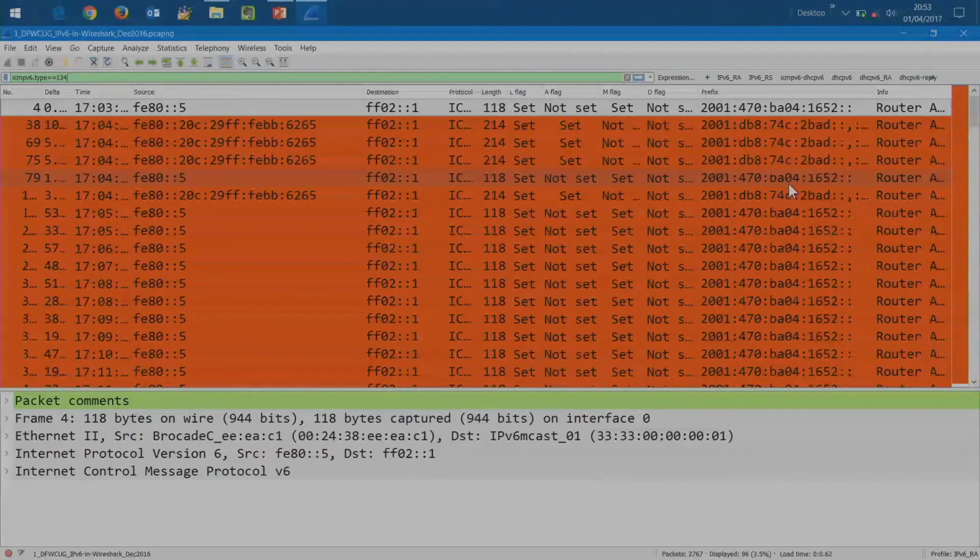I also see it's sending out a prefix. Network prefix, 2001:DB8:74C, too bad. Well, that's kind of a giveaway to me, but too bad may not necessarily have to be bad, but it is bad in my case, all right? So I know this is happening.